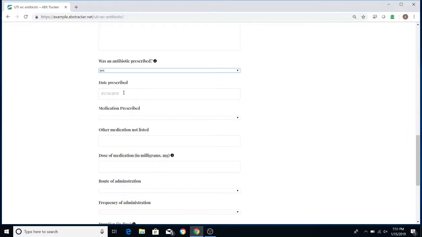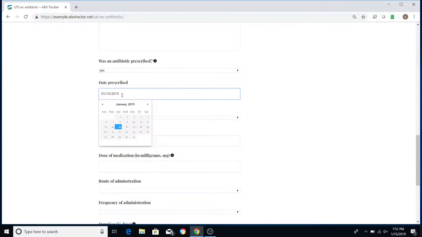For this instance, you do have the option to backdate. If a provider came over the weekend, ordered an antibiotic, and now it's Monday and you'd like to enter that, you can do that by clicking on the field and then indicating the date the medication was prescribed. In this case, I'm going to pick a couple days ago.